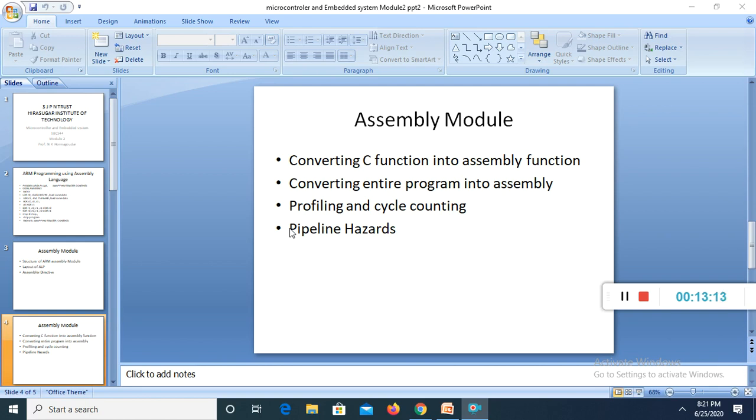ARM implementations do not normally contain cycle counting hardware. In such cases, we can use the ARM debugger with the ARM simulator to measure cycle counts. Another important point we are going to discuss is pipeline hazards. There are situations called hazards that prevent the next instruction in the instruction stream from being executed during its designated clock cycles. Hazards reduce the performance from the ideal speedup gained by pipelining.